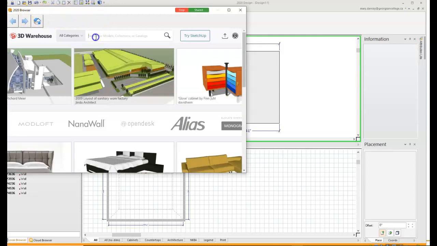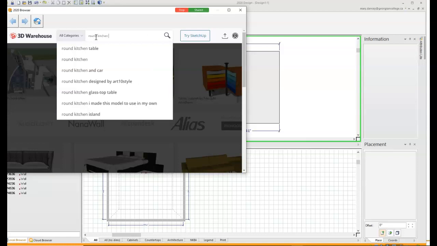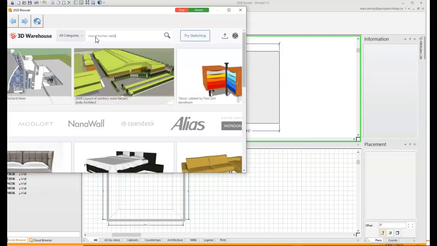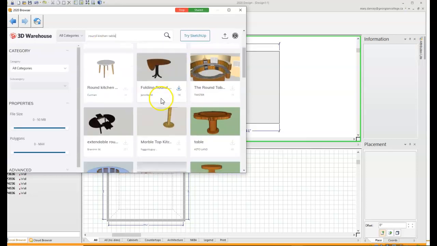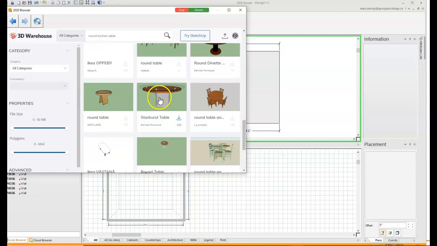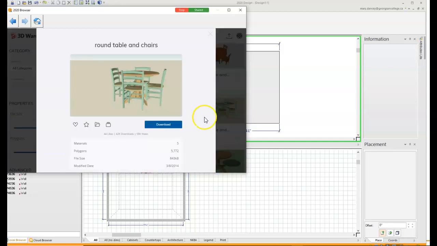This is what you should see. I'm going to search for the kitchen table we brought in the other day. And the one I am looking for is the green one. I've already loaded this a bunch of times, so I know that the file size is okay. But when you're loading other products into your drawings, make sure that you check out this file size first before you start the download. If it's too large, it may slow the program down. You get the spinning wheel of death.